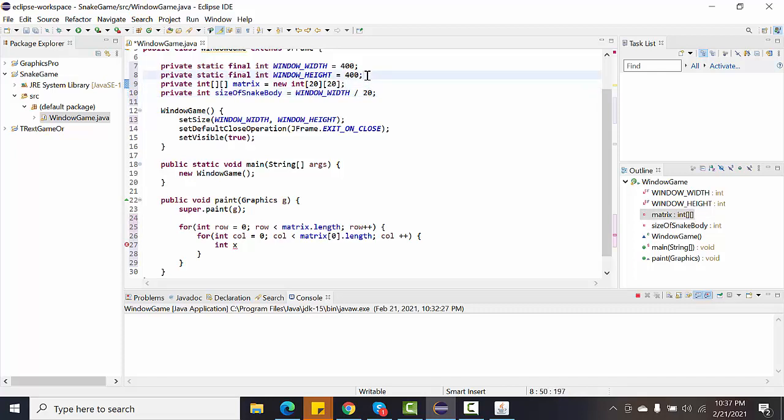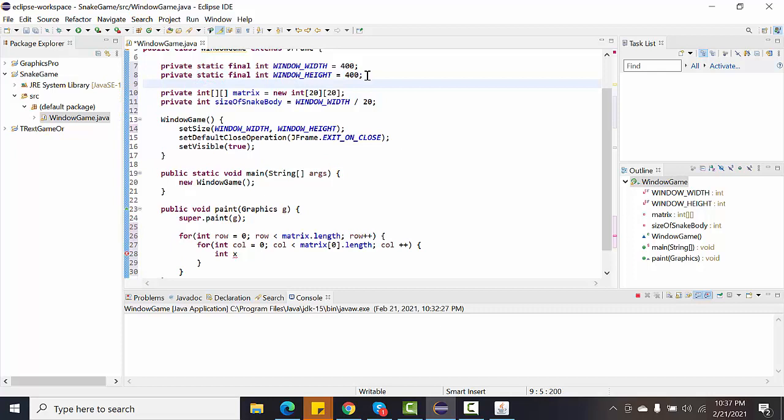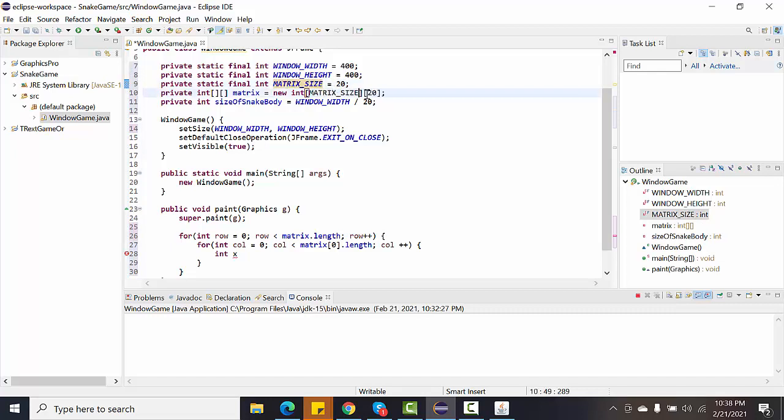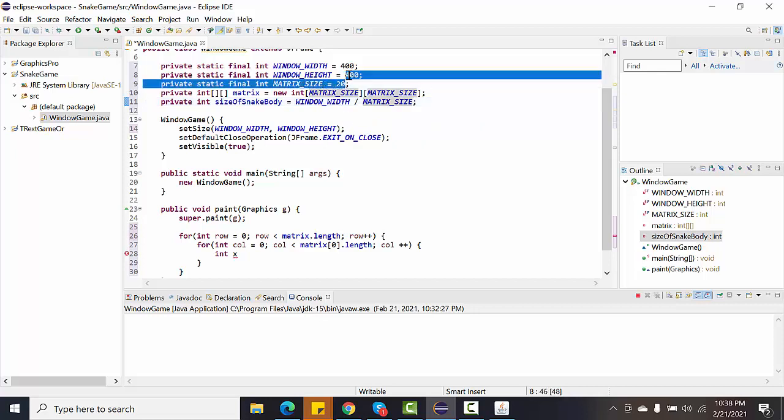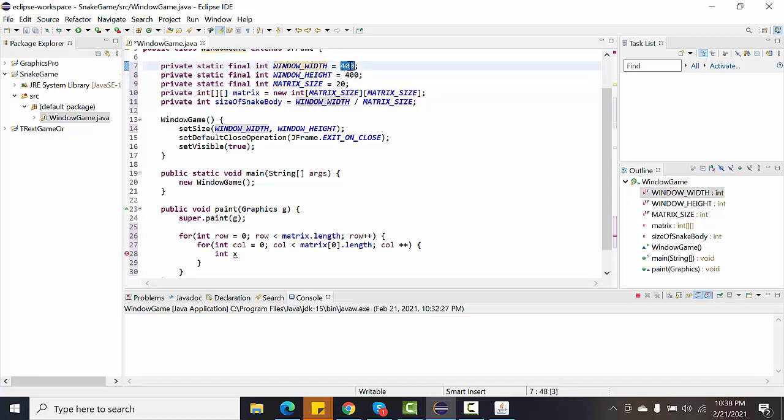Of course, I will define something more. The matrix size, put 20, and we put here and just here. So we need to define some constants here to make it easy to change in the future, you know, because if we use this fixed number and we need to change something, we will have to change it everywhere, a lot of places. So we define this and we just change here, so everywhere we change.